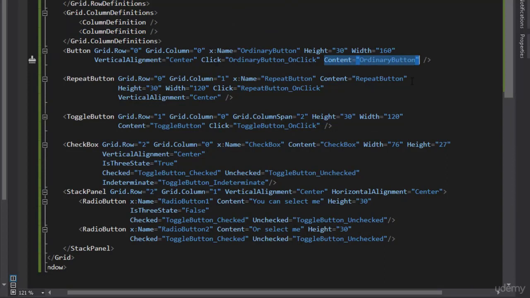But actually, content controls, and button is a content control of course, have a content property of type object that contains a single item. Because of that, content controls can have only one direct child, and this child can be arbitrarily complex. For example, I can insert a stack panel with an ellipse and a text block. Let's do it.